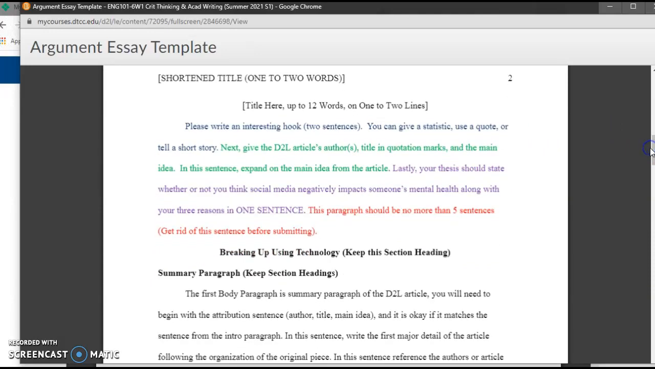All right, let's get into content. All right, so our first paragraph here is the intro paragraph, and the intro paragraph has 3 parts: the hook, the background, and then the thesis. So the hook should be 2 sentences that pull your reader in. Use a statistic, a quote, or tell a short story, or ask a thought-provoking question. There's several ways you can do this to pull your reader in.